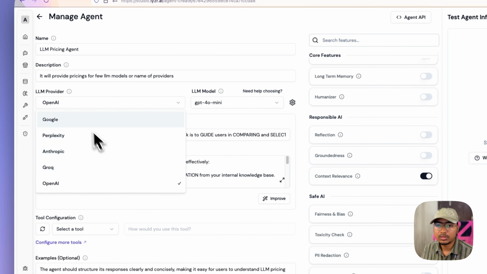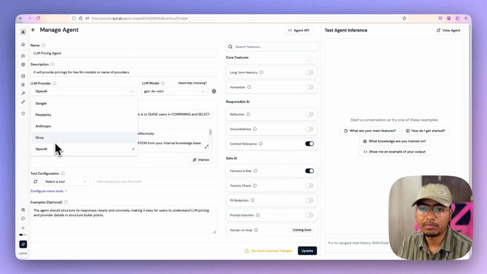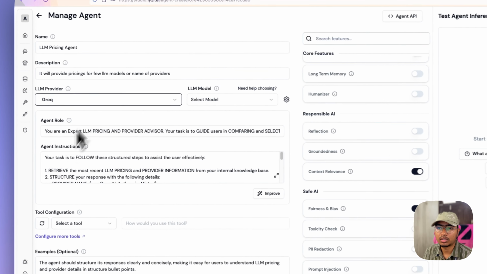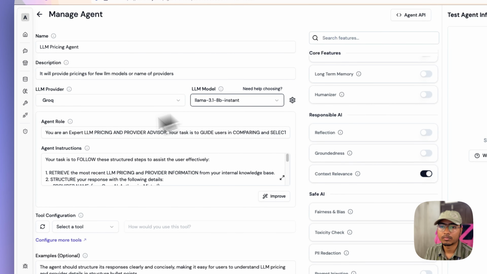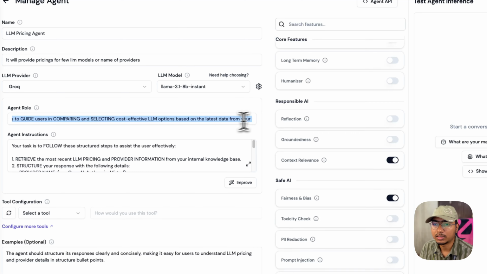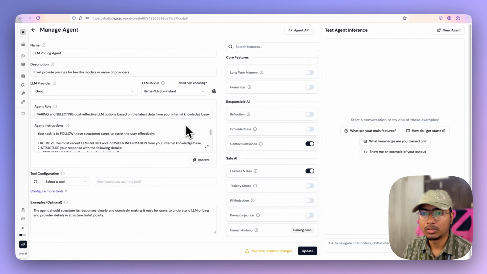Okay, now I'm choosing the provider. So let's say I pick OpenAI, but I'm going to choose, okay, let's say Groq. LLM model, let me choose Llama 3.1 8B Instant. Okay, and agent role is, you are an expert LLM pricing and provider advisor. Your task is to guide users in comparing and selecting cost-effective LLM options based on the latest data from your internal knowledge base, right? So I defined the agent role, that is what the agent needs to do.